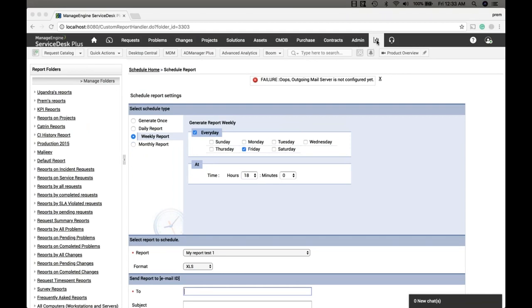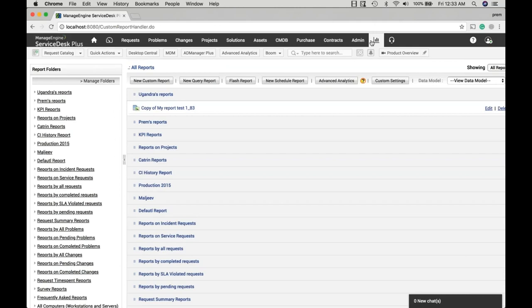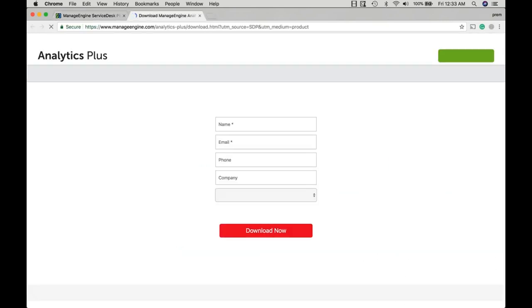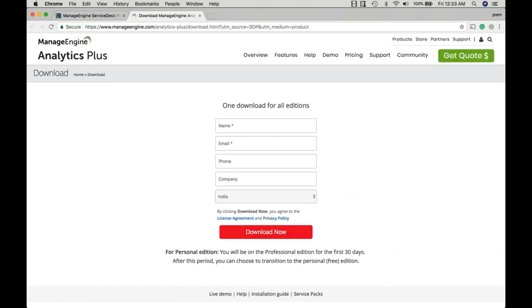And to download it, go to the reports section in ServiceDesk Plus. Next to the admin tab, you've got the reports tab, and then click on advanced analytics. And there you have a big red button. Click on it, and that's it. It will start downloading Analytics Plus. All you have to do is fill in your details and click on download now, and that will download the product. You'll get the exe version, install it on a machine.